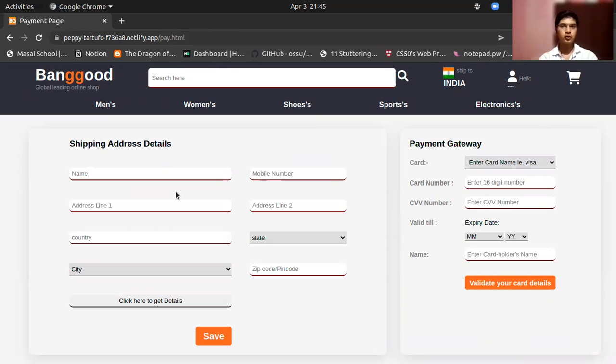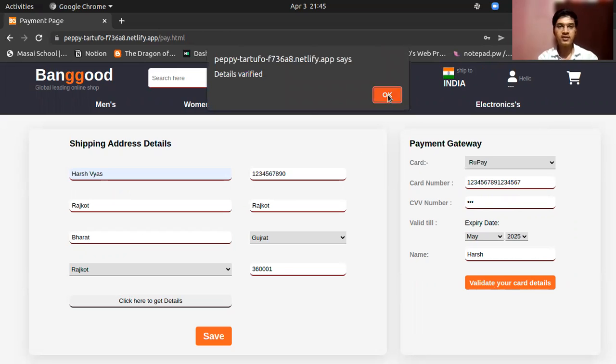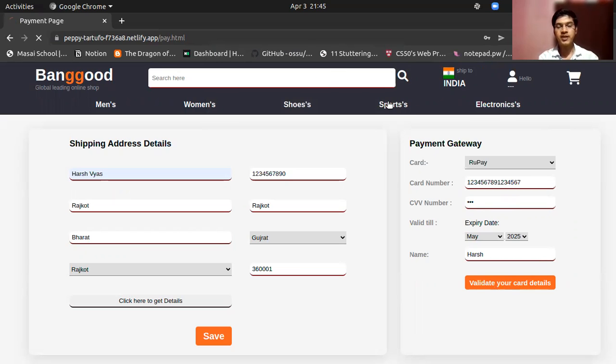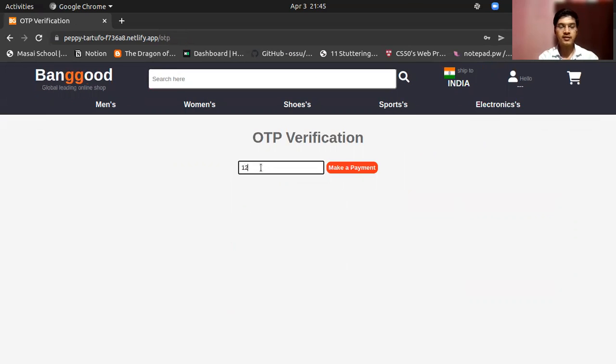Yeah, thanks, Naresh. On this page, you can see there is an option for the shipping address and the payment gateway. If you fill in your details in the shipping address and save it, you then go to the payment gateway. Here you fill in the details of your debit card, and you have to validate those. If the details are correct, it will verify them, and the OTP will be sent to your registered email ID, and you will be redirected to the OTP verification. Here you have to enter the OTP and make the payment.